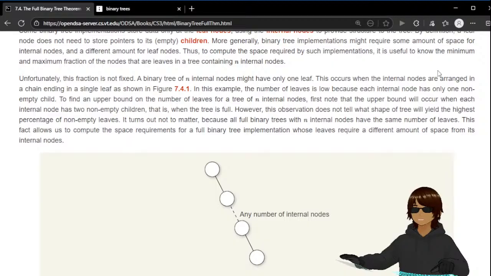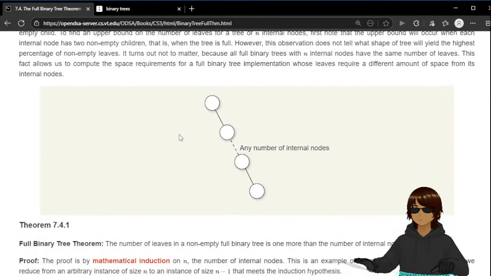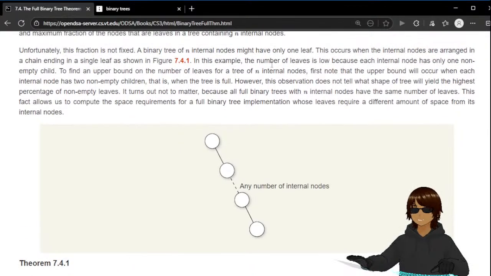This occurs when internal nodes are arranged in a chain ending in a single leaf, as shown in figure 7.4.1. In this example, the number of leaves is low because each internal node has only one non-empty child. To find an upper bound on the number of leaves for a tree of n internal nodes, first note that the upper bound will occur when each internal node has two non-empty children. That is, when the tree is full.